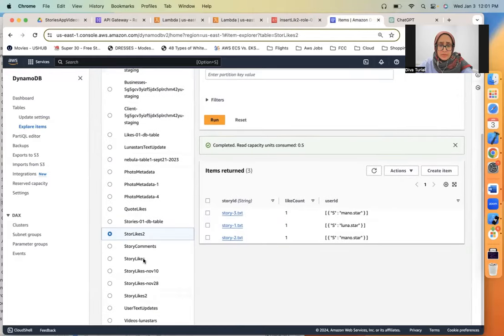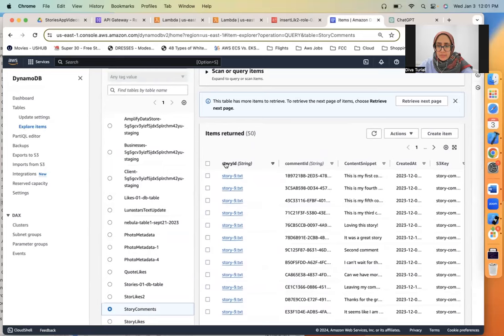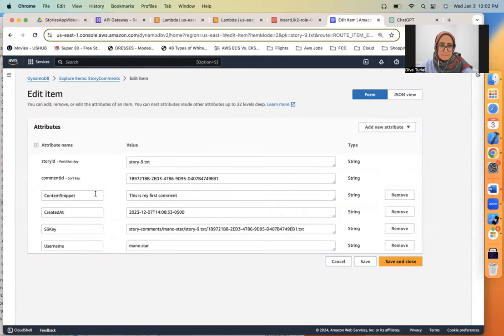DynamoDB table for the comments, right? So if I come here, in here I have the story ID, I have the comment ID, and then for example, I'm going to click on one of those stories. So in here, for this partition key, I used the story ID, and for the sort key, I used the comment ID.